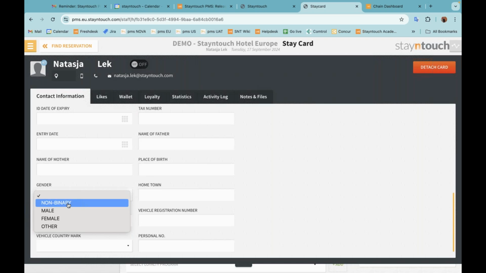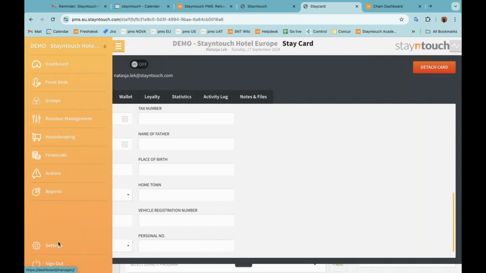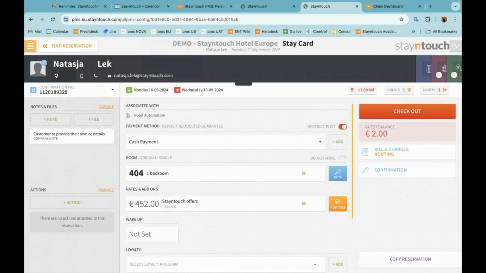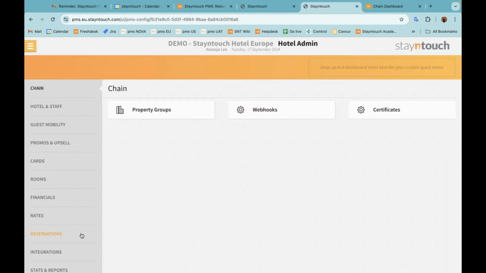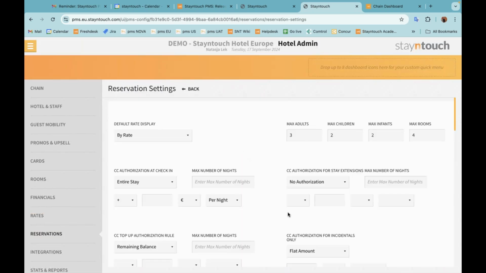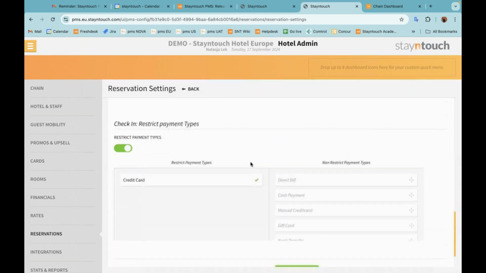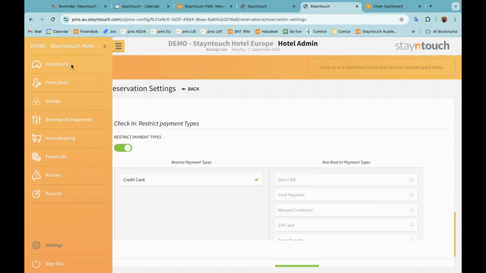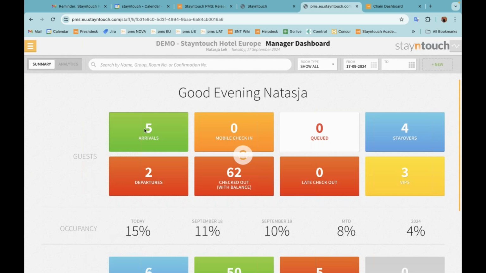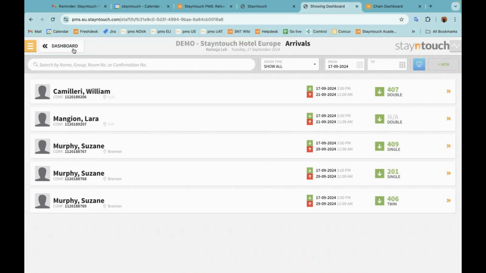Okay, so the next option is in regards to restricting check-in. As per a previous release, we already know that under our settings, in reservations and reservation settings, we have the option to restrict payment types for check-in, and we can restrict credit card so that if we don't have an authorization, we can make sure that the check-in cannot be completed.